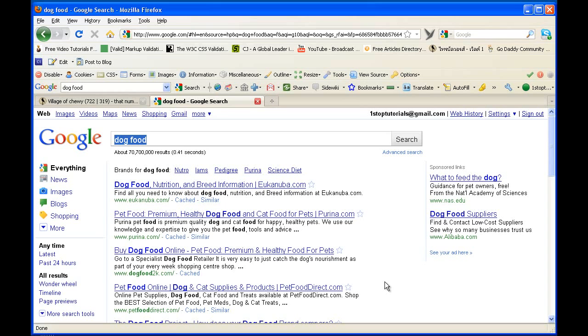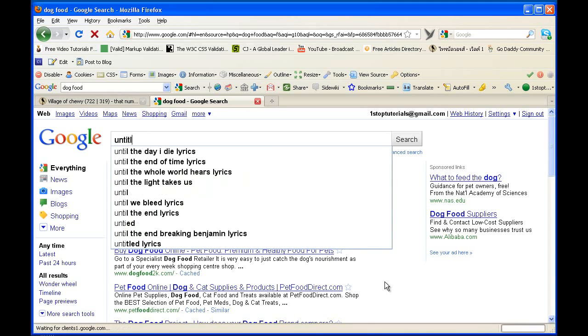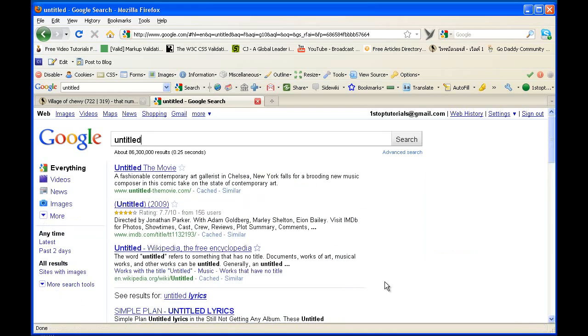But what we can do is we can build websites the correct way. Okay, there's a difference between building a website and building a website the correct way. Generally, when you build websites, you have good quality titles, you have good quality keywords and stuff like that. I want to show you what I mean. I'm going to type into Google untitled.